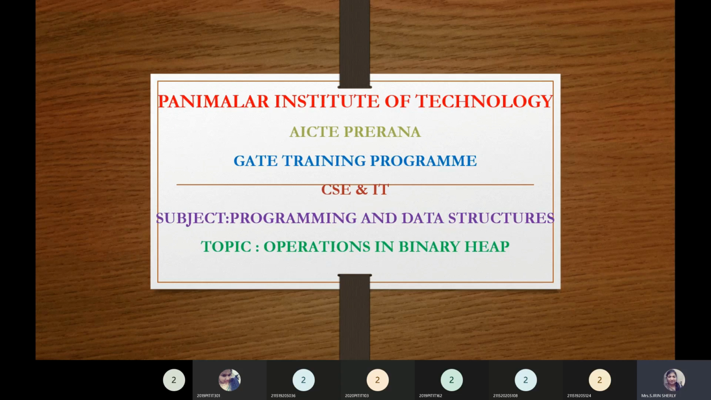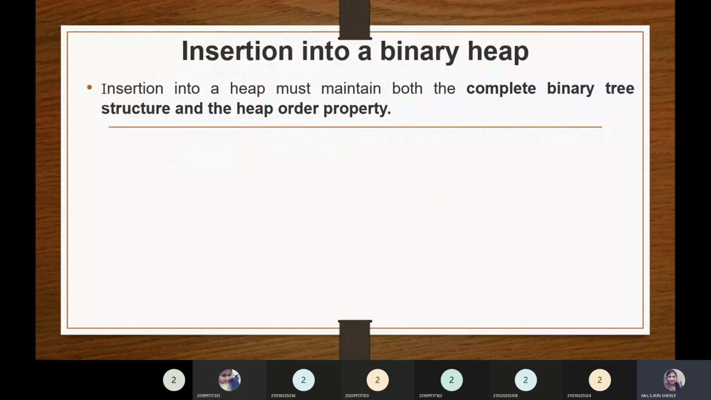Binary heap. So today we will see the operations. What is a binary heap? A binary heap is a complete binary tree and it should follow the heap order property. We discussed this in the last class. In today's class, we will discuss how to insert nodes in a binary heap and also how to remove elements from the binary heap.